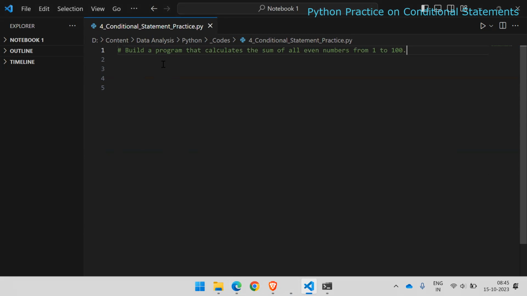We need to use this. We need to do this. All the even numbers, but how will you go? So obviously here you need to use the loop. Okay, and we are not looking into the loop, so we will skip this question. We can build the logic for another question, because I have to discuss only conditional statements, and in that question I need to use the loops.